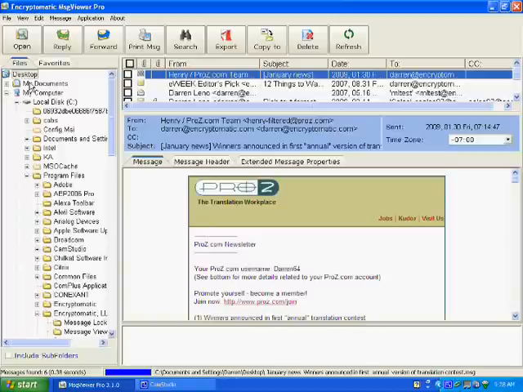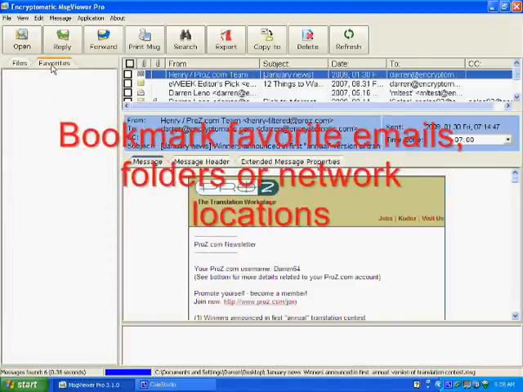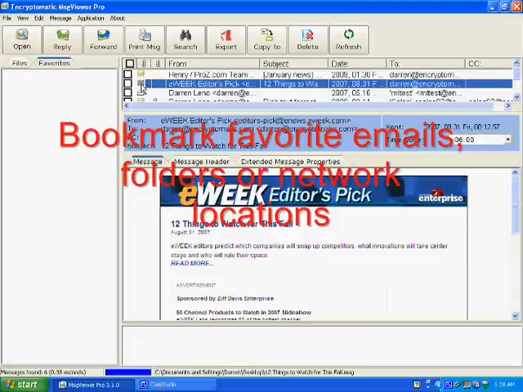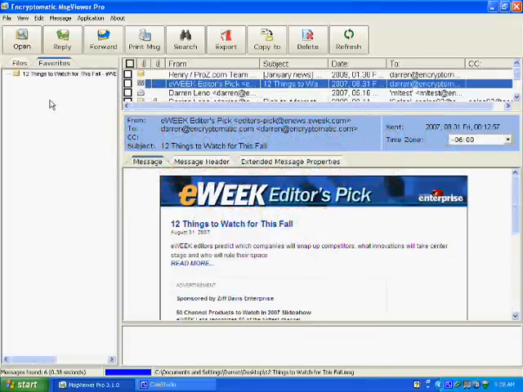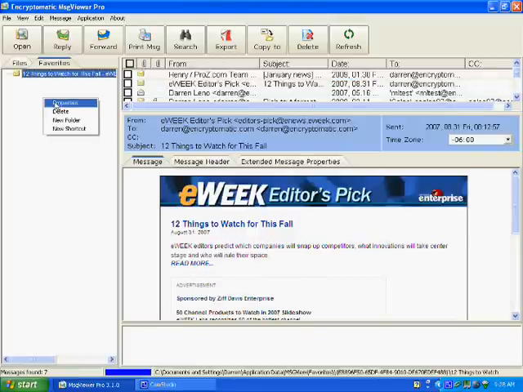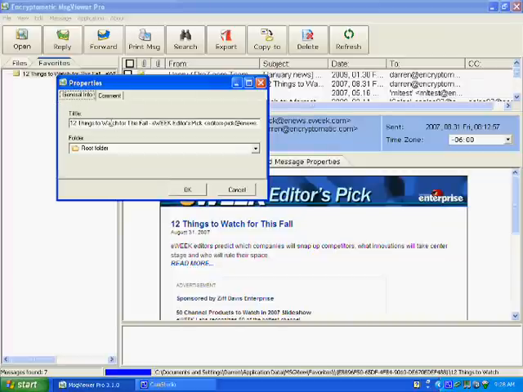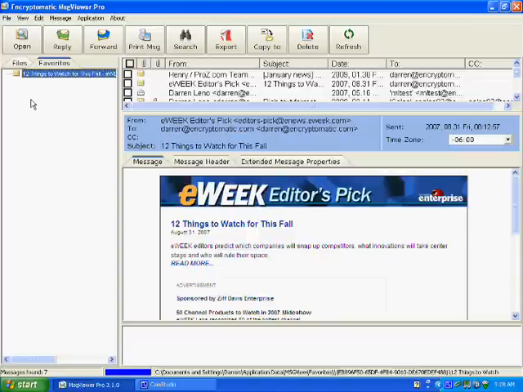Next to Files, we have a Favorites capability, and this is good for bookmarking emails that you may want to return to at some point. You can just drag and drop things over here in the Favorites. Another thing you can do is add a location to a disk location. And you can create folders, store comments here. It's quite simple to do.